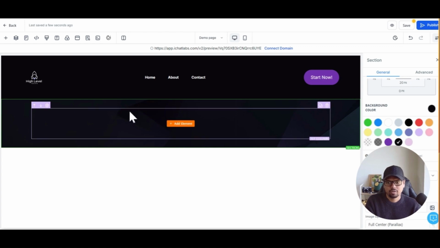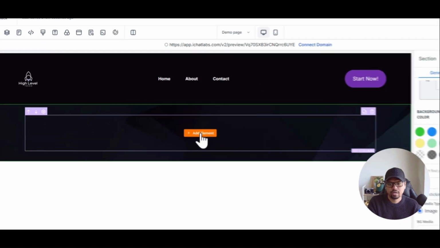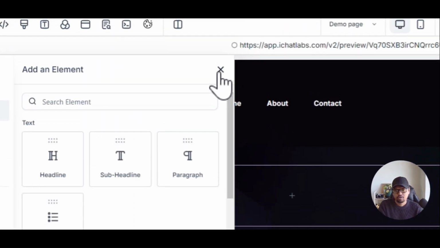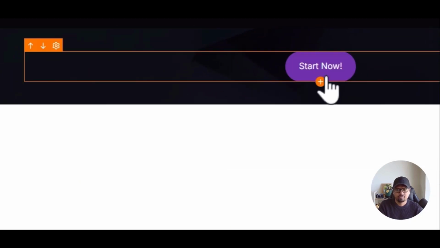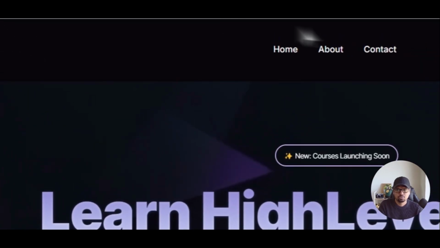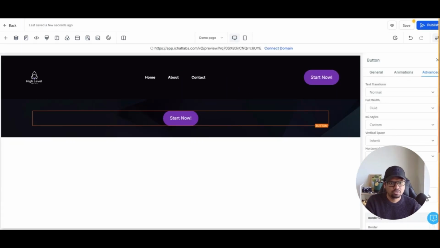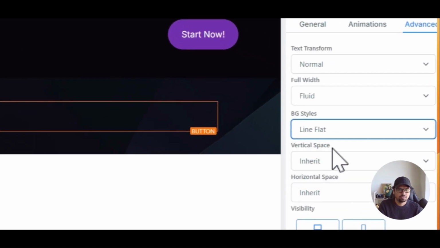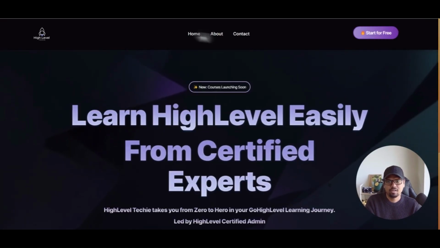So now that we have the background color and one column row, we are ready to add our next element, which is a button here. Okay, so I could go and add a button, but what I would do to make it faster is duplicate this one and drag and drop it here. So now this doesn't look like this. So what I would do is go inside the button. So what you need to do is instead of changing the background color, you change the background style into line flat. So now we have something like what we have in here, line flat.